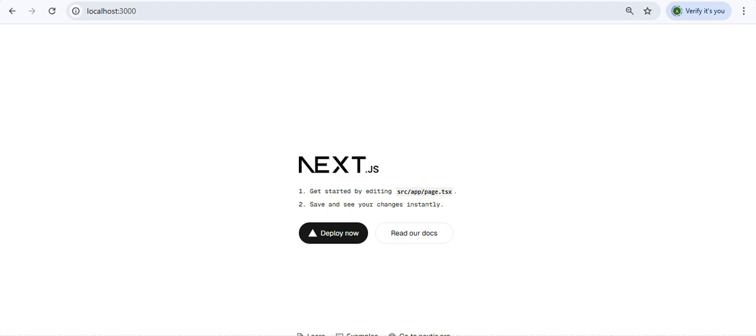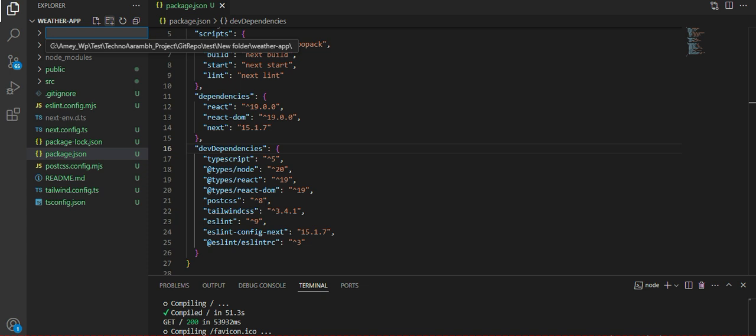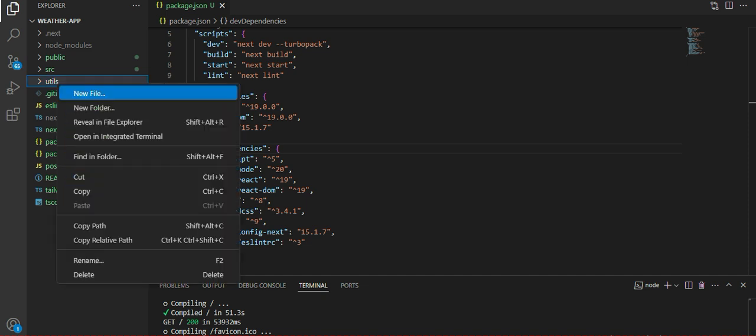So now what we'll do is create a project structure for our weather app. Let's quickly go back to VS Code. In that, we'll create some folders. First let's create a utils folder. Inside this utils folder, I will create a fetchWeather.js file to fetch the weather data.